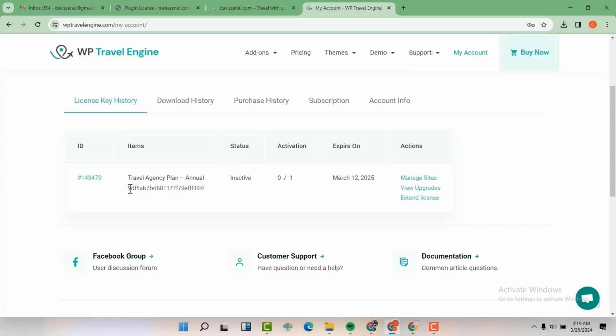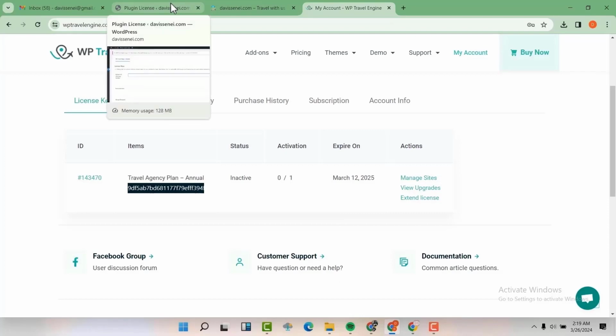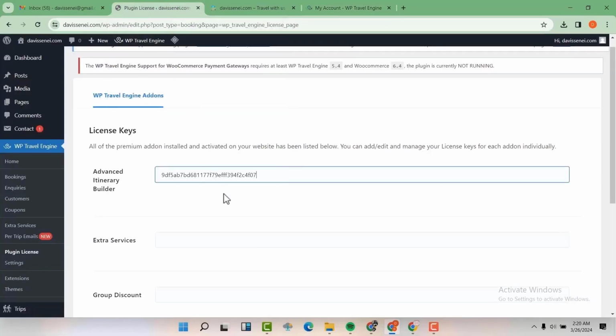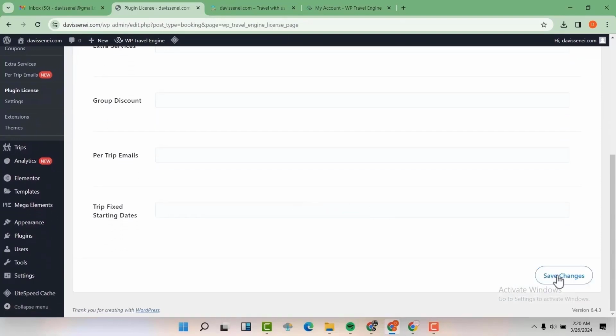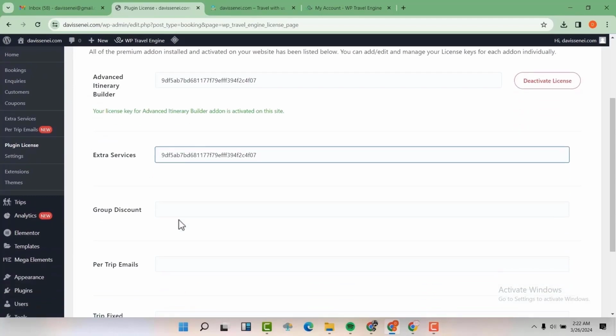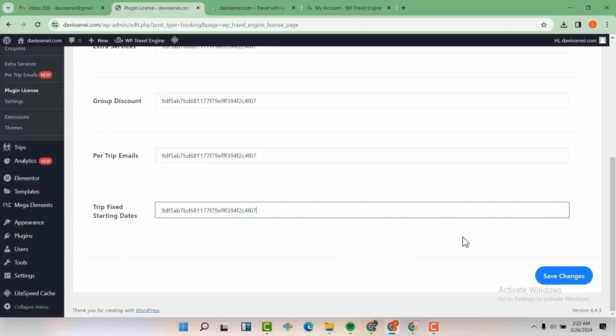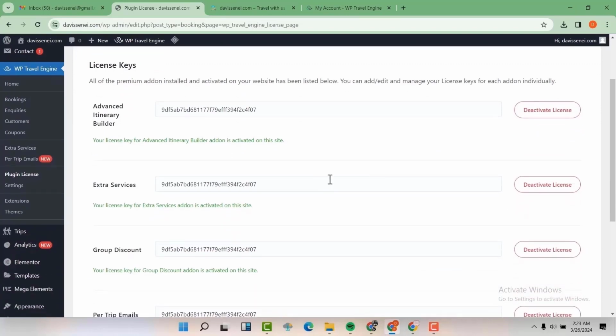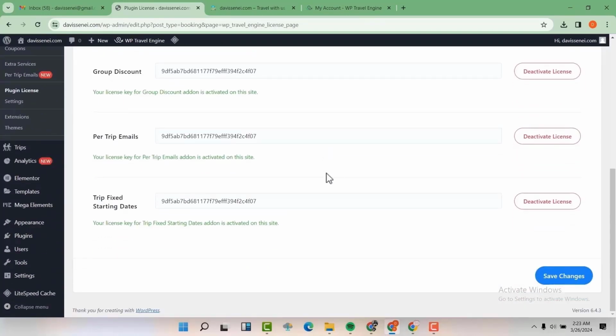So I'm going to copy it. Paste it here. And then save the changes. Then I'm going to paste the code here. Then I'm going to click on save changes. And you'll be able to see that all my add-ons will be activated.